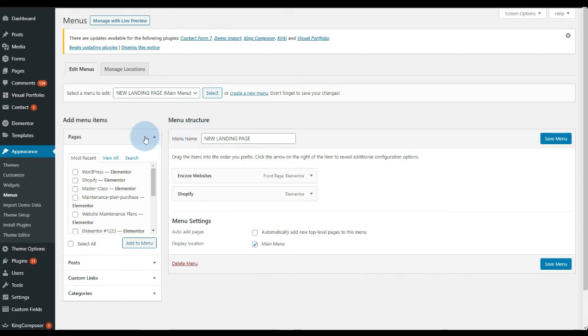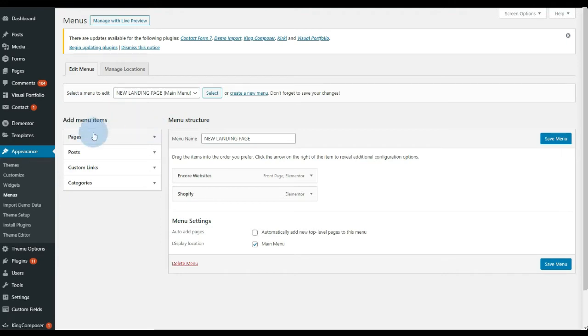And I'm going to show you this area right here, which is very important. This is where you will find all the items that you can possibly add to your menu. You can add 4 different types of menu items: pages, posts, custom links, and categories.